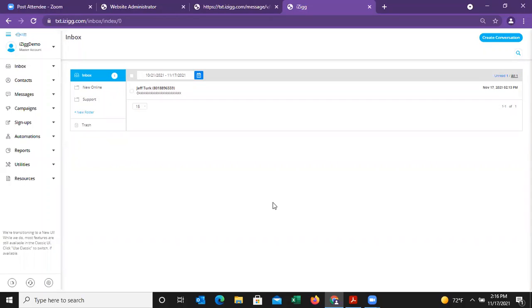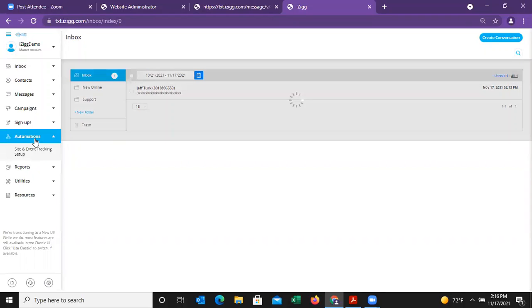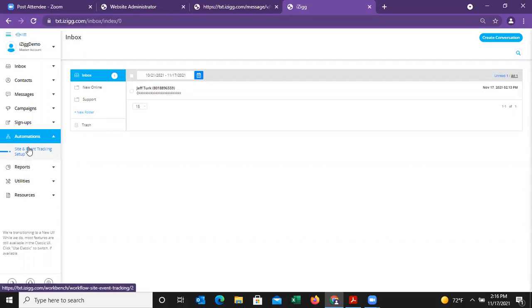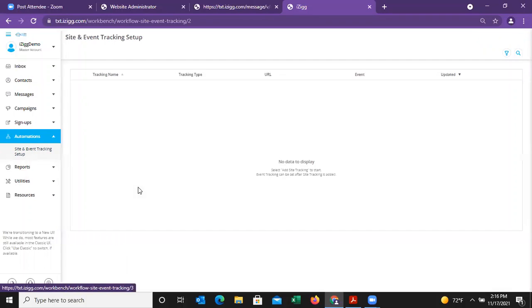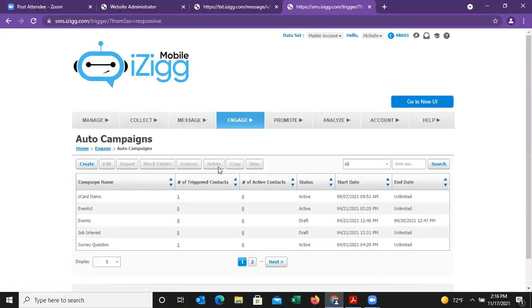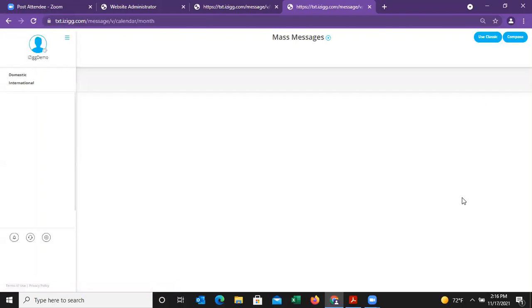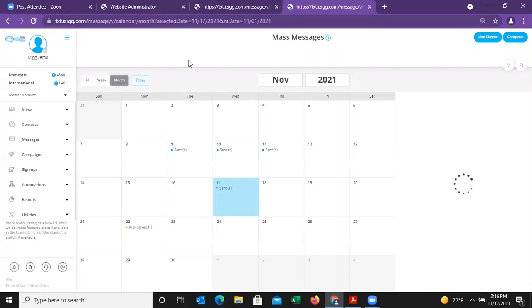Some of these other features are not going to be ready yet, such as your automations. So if you were to go to automations, you would just notice that it's probably going to take you back to the original one, or some of your auto campaigns, just to give you an example. So you'll notice now we are back at the classic UI. So if there is a feature that is not available in that new experience, it will automatically redirect you to the classic UI. It may tell you as well.